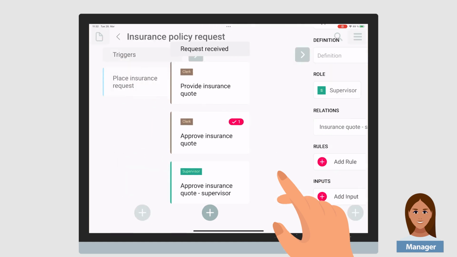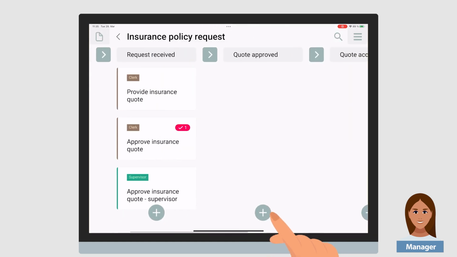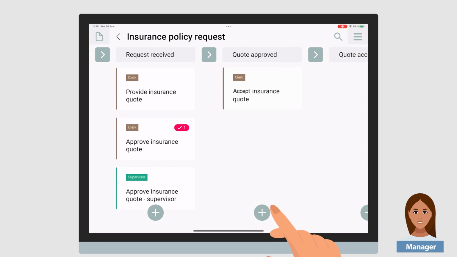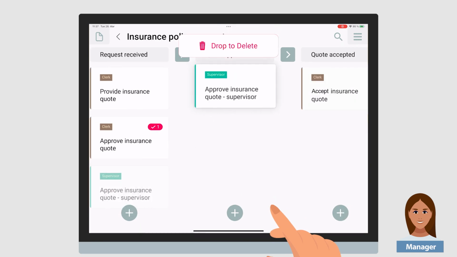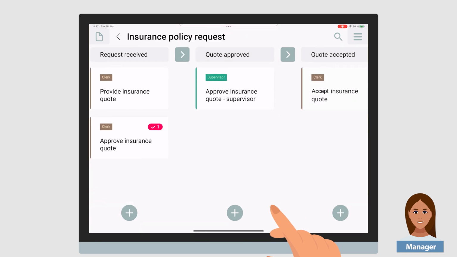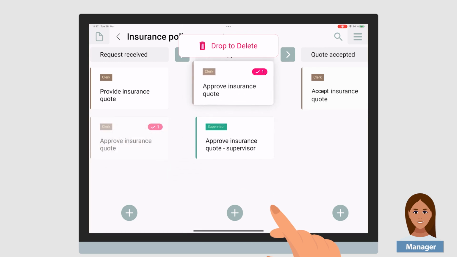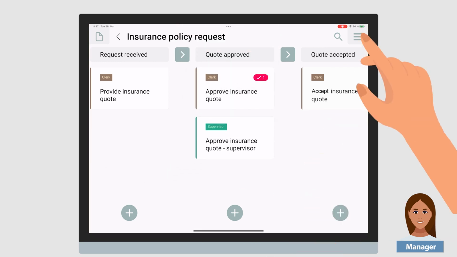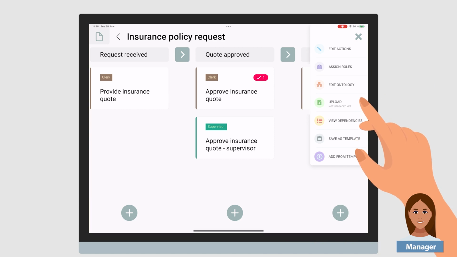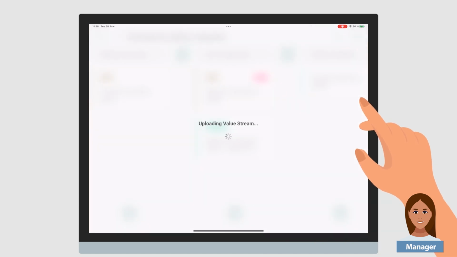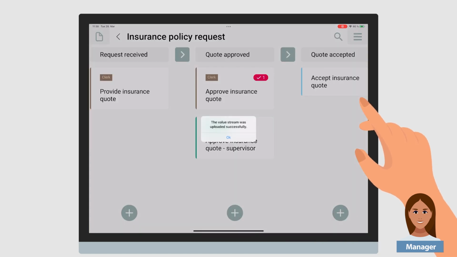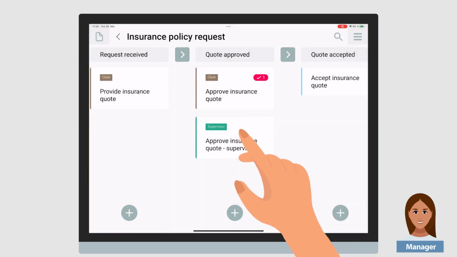In order to finish the value stream, the quote must be accepted in the end. She can easily rearrange actions via drag and drop to the corresponding approval stage. The manager's definition is now finished. She uploads the value stream from the iPad to Papyrus Converse and passes its finalization to business expert Harry.